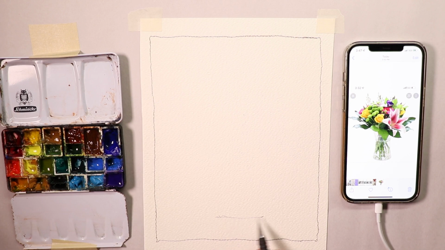I'm making a reference sketch line just to get the bottom of the vase. It's a little more round than that, so I'm going to do that. And then I think from there, once I get the bottom of my vase, the next thing I want to do is say, okay, this is the bottom of my vase.